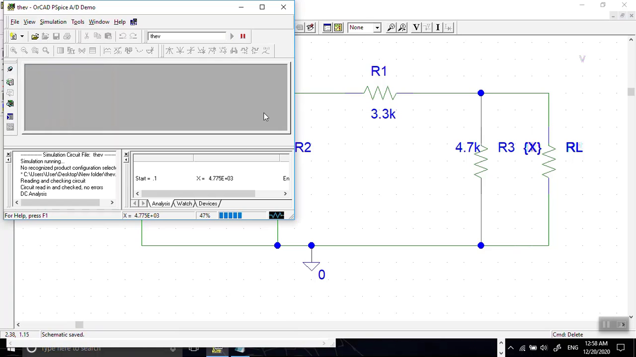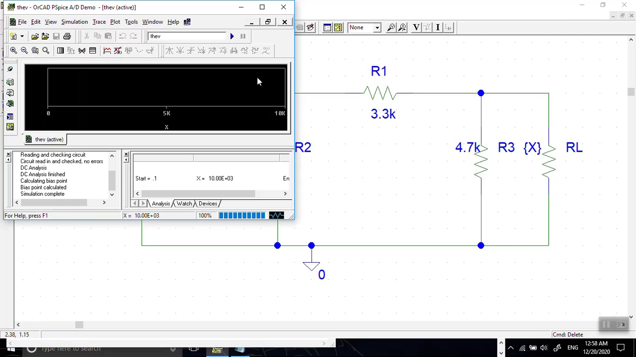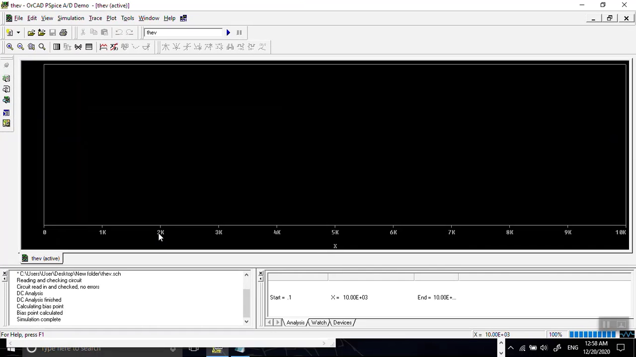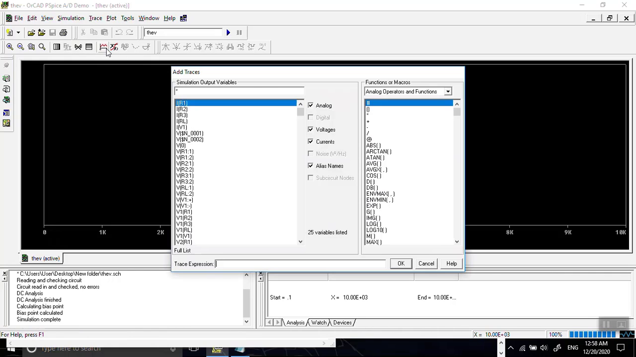It's simulating slowly. After simulation, the x-axis automatically becomes the variable that you have swept. So in this case the x-axis automatically becomes x, or the resistance. Now what do we need to do? We need to place the y-axis. Now what will the y-axis be? The y-axis would be power through RL. Let us see if there is power. Okay, there is just voltage through RL and current through RL.